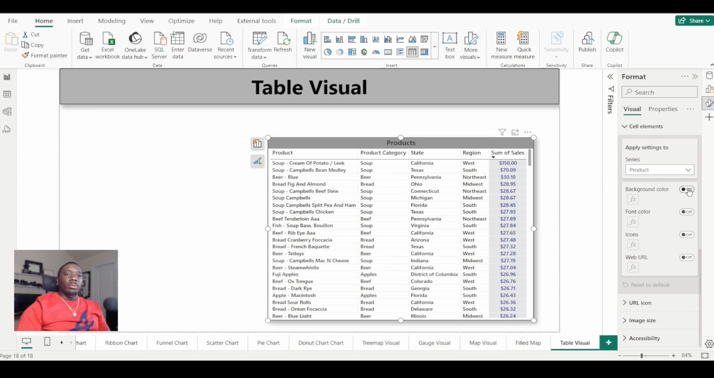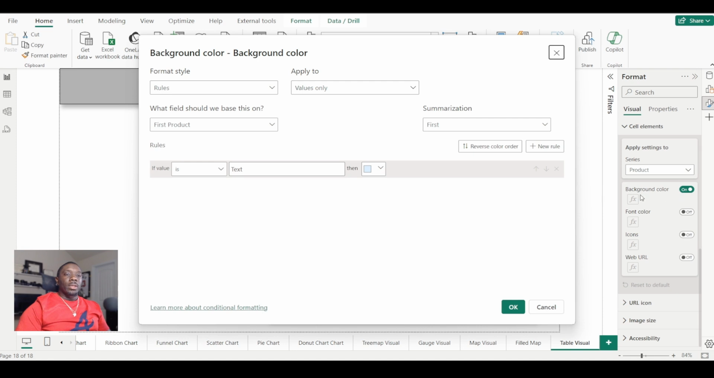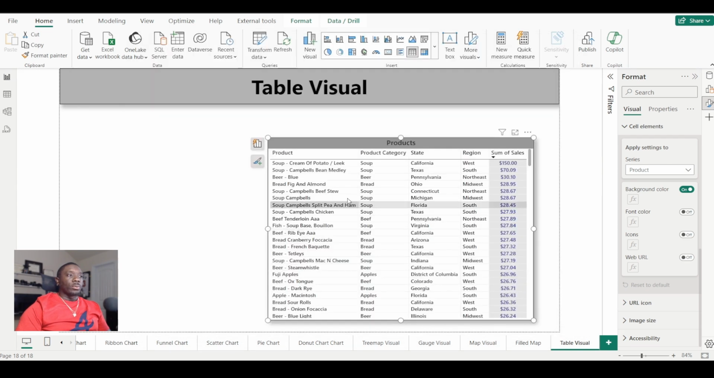So for our product, we'll just turn on our background color. Once we turn on our background color, we see that we have this pop up right here. It says if the value is a text, then give it this color. Now it wants us to define a text. So if we look here, we see we have beer dash blue.